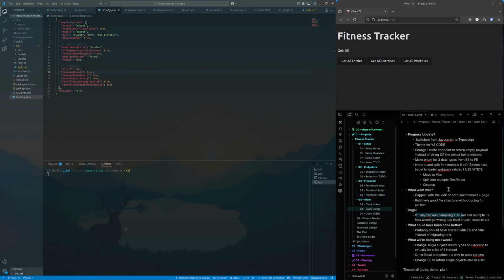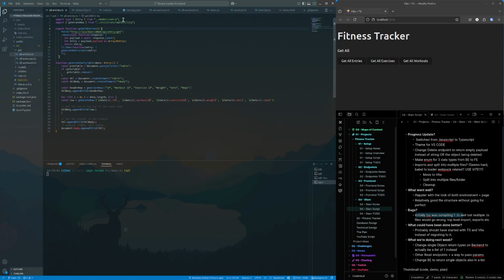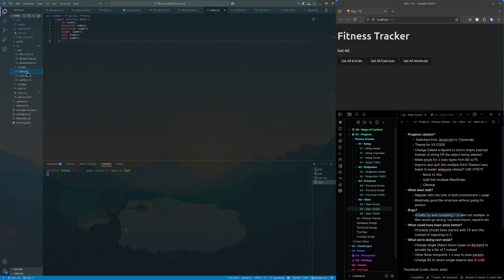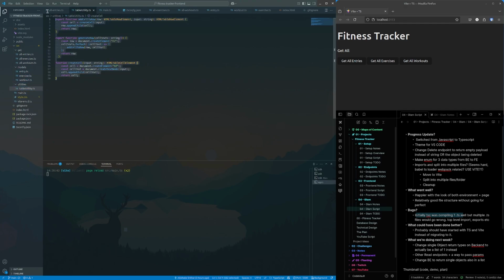What went well? So it looks nicer. I feel happier with the way everything looks. So I'll show you quickly what it looks like. This all used to be on one file, and now I split it off into all entries in here, all exercises, all workouts, and then we have some models. And then we have a utility that gets used throughout to make the tables, rows, and cells, which we can use in all of these instead of having a copy of them in each. So I'm hoping that makes it easier to make changes more generally.